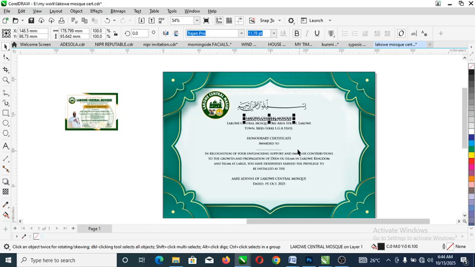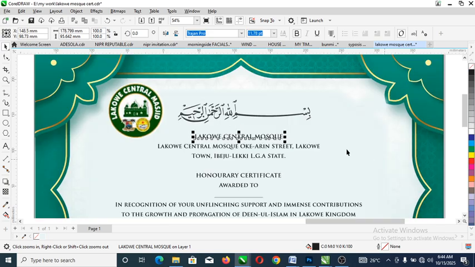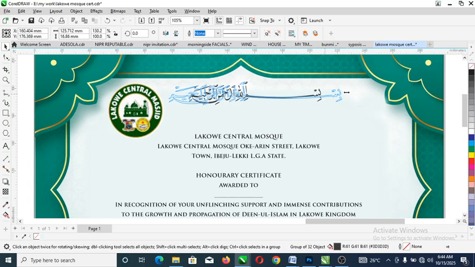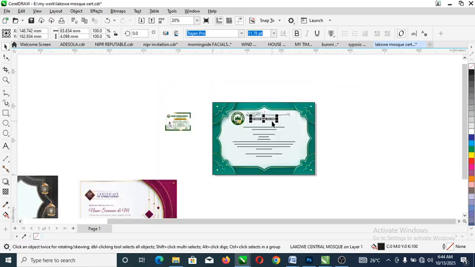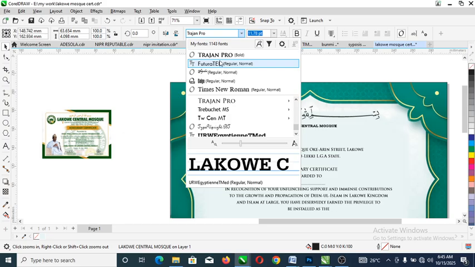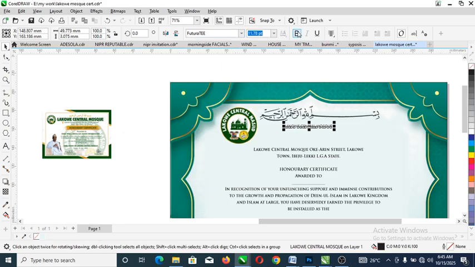Hit Ctrl K to break it in pieces. There you have it broken. So let's have all of this positioned up, widen it all up a bit. Then let's have the mosque text to be bolder. So let's have that to be bolder. So what we need to do is to go on and have that to be Futura, bolding it all up, then widen it a bit.